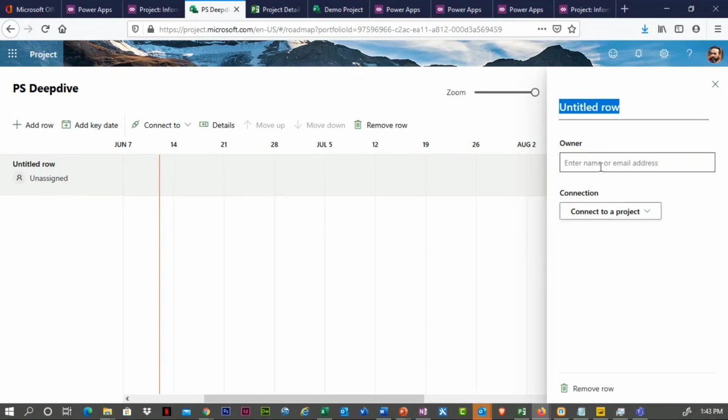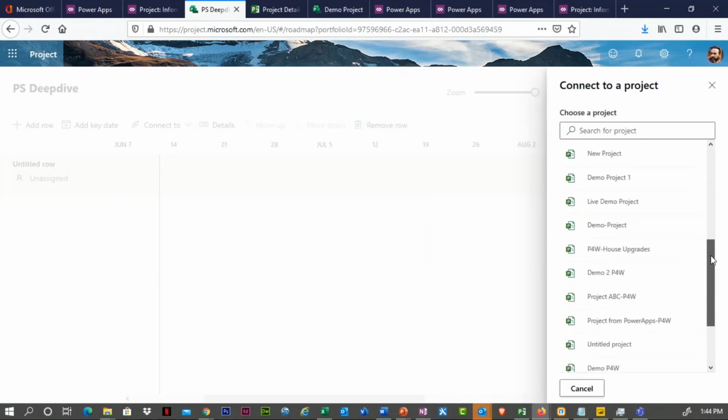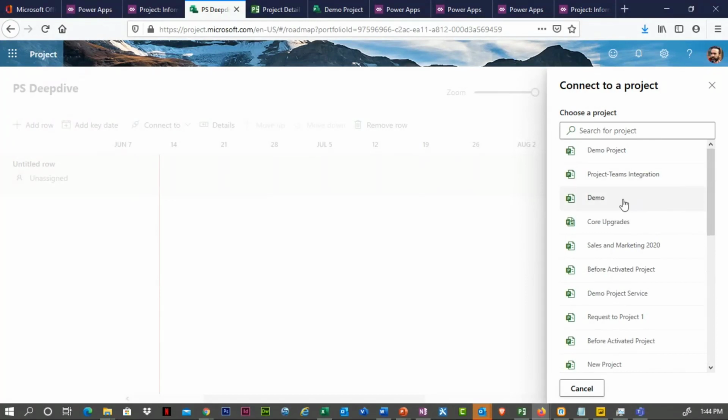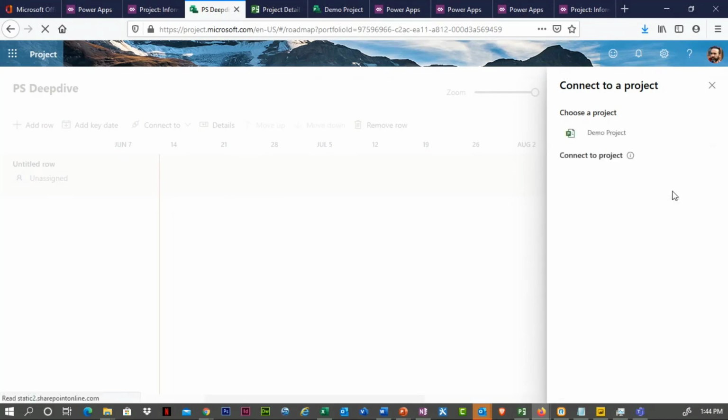Okay. Now below that is the owner, right, of the line item, whatever you're bringing in, and here it is, connect to a project. When I go to connect to a project, it's giving me two options, right, Azure Boards and Project. So when I click on project there, now it's showing me all of the available projects. Pretty cool, right, both our Project for the Web projects and our projects that we're creating with PWA, right? That's the distinction you can make. PWA, which is Project Online, and Project for the Web, which is your P1 subscription, okay? So I'm going to go ahead and drop that demo project in there, right?